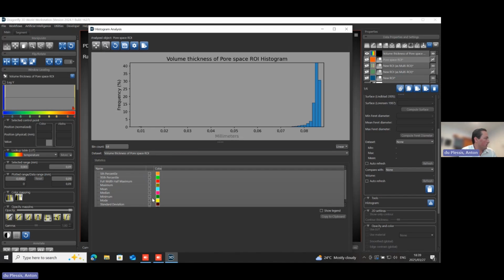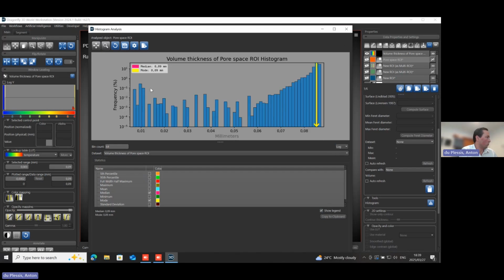And if you look at the median of that, or the mode of that, you have these values which give you the local thickness of these cavities. So if you look carefully on a log scale, there are also some small sections here. These are the connections between them, so the pore throats.